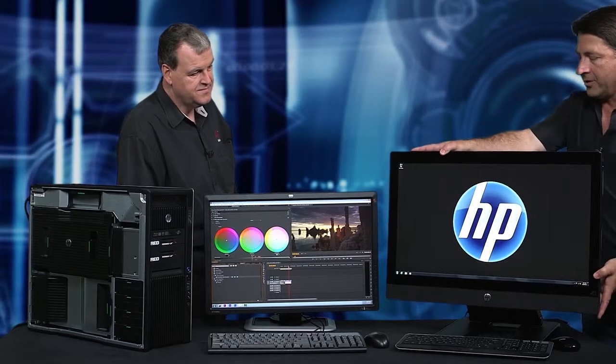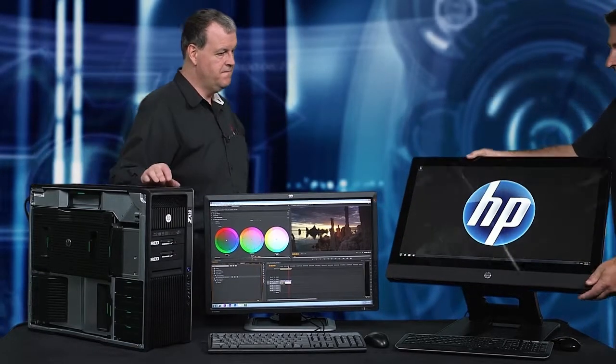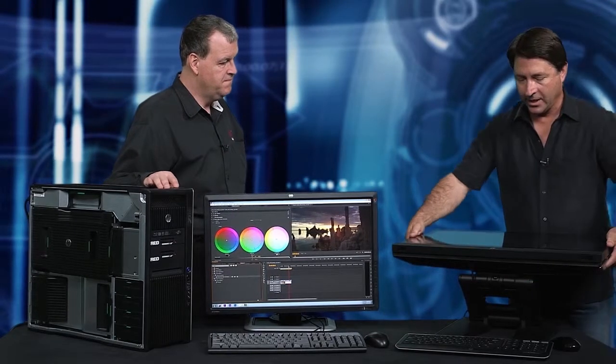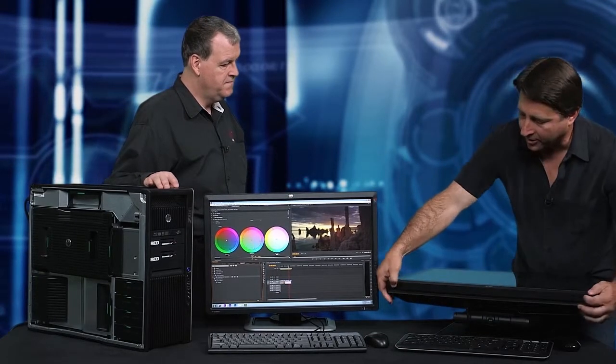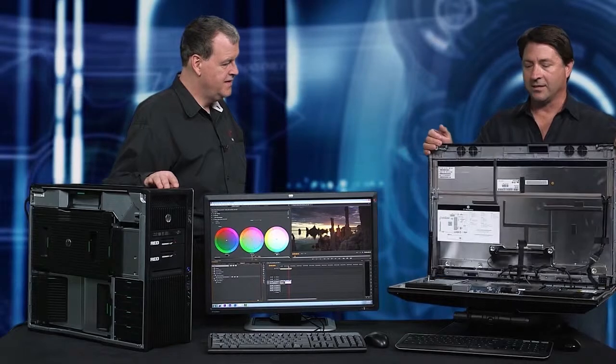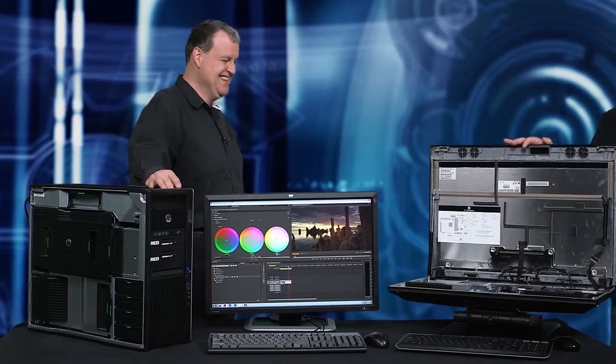We can start while it's going down. So it looks like a monitor, but it's not. You flip it back into its service mode, as we call it. And here you can get a really good look at what this system actually is. So you have a beautiful 27-inch display, but that's inside.